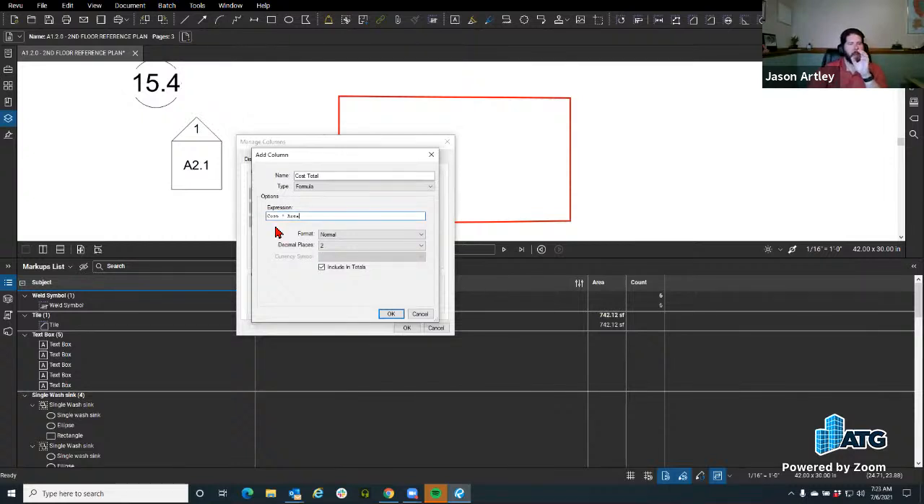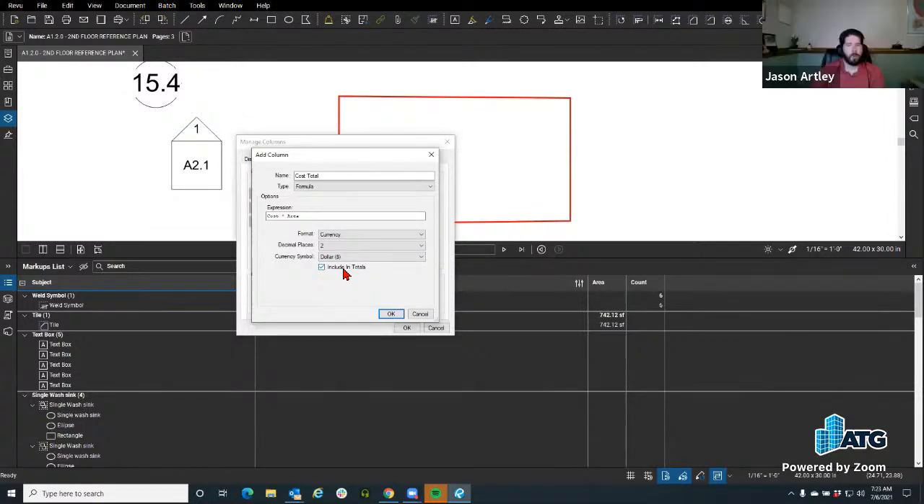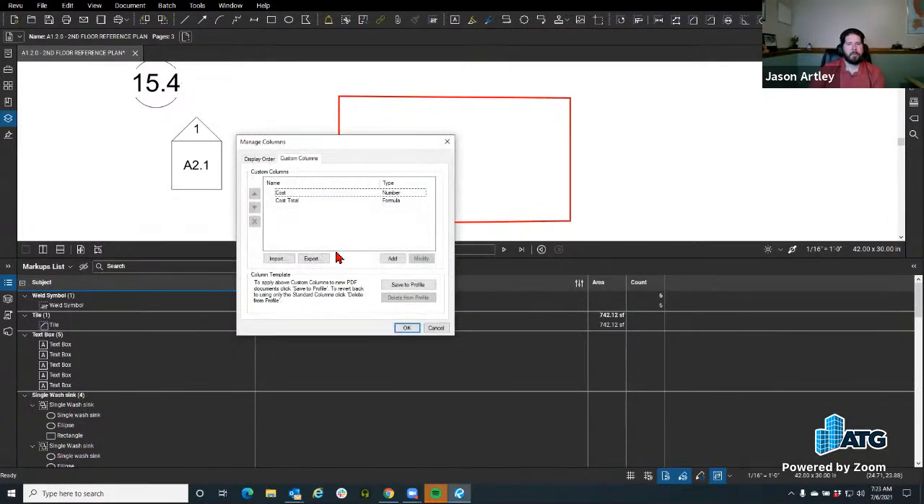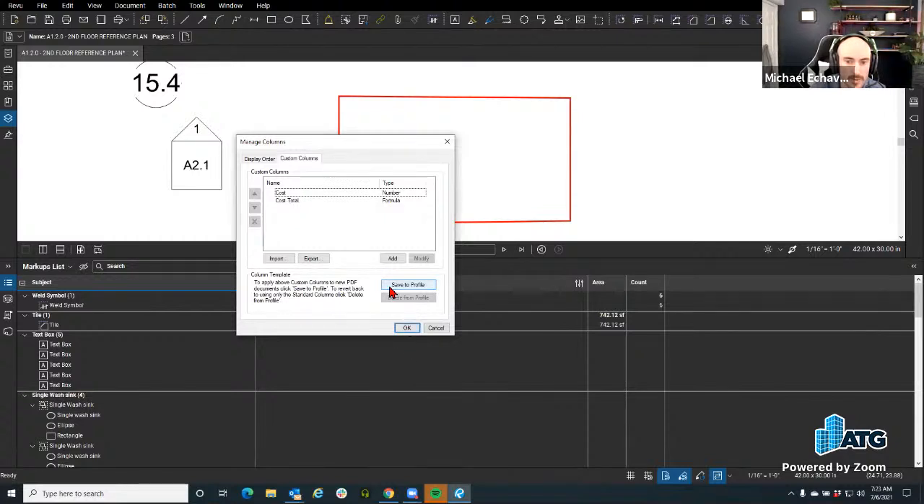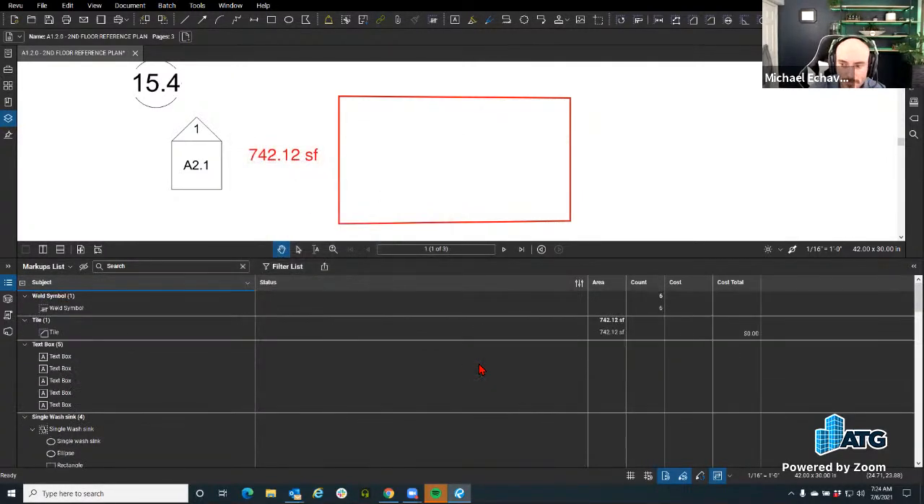So this expression can do addition, subtraction, division, multiplication, and percentages. I think it's about it. Yep. Format's going to be a currency value as well. 2 decimal places. It's going to be $. Include totals. You said you don't like to include totals? I like the totals. Okay. We're going to hit OK. So there's going to be a cost again, save to profile if you wanted to. And guess what? You can import and export these as well. So if you wanted to export these, you had the ability to export, give them to someone else. I'm going to hit OK.